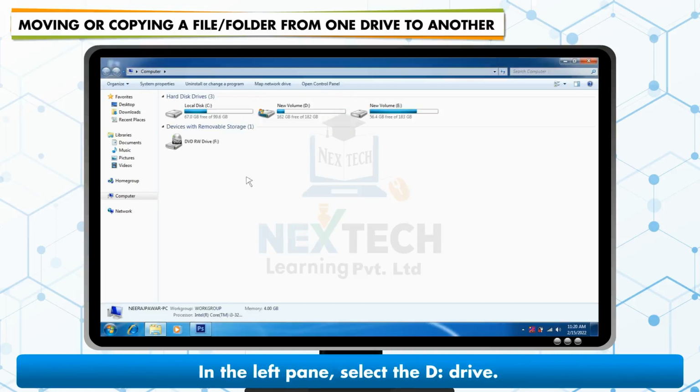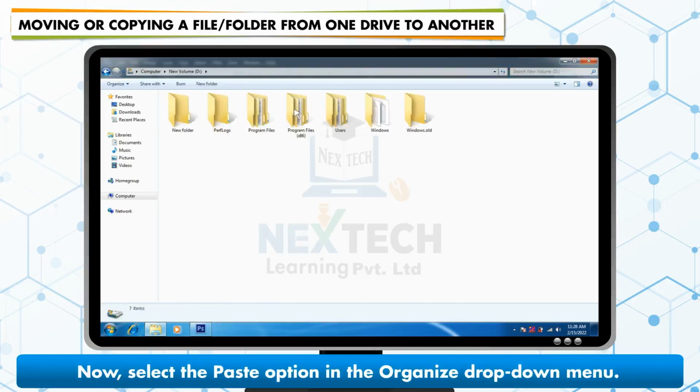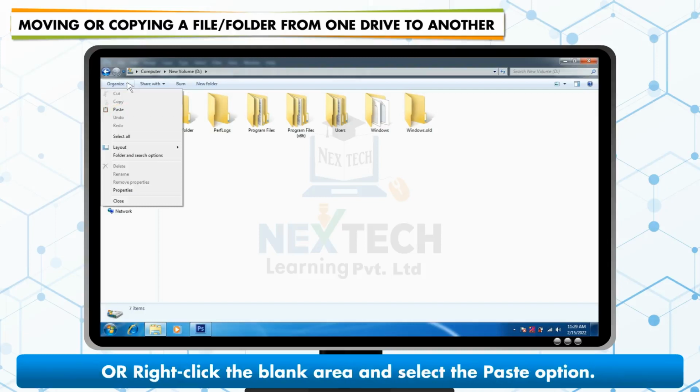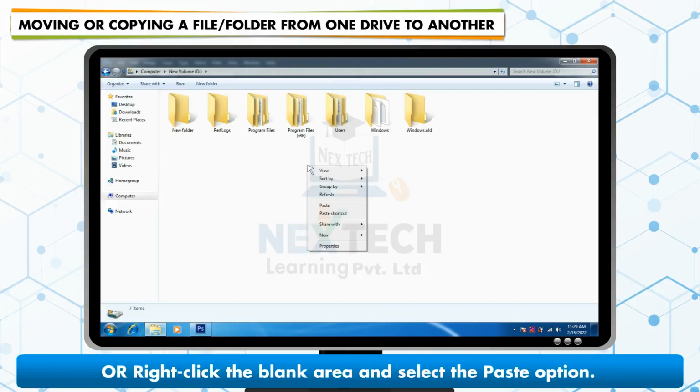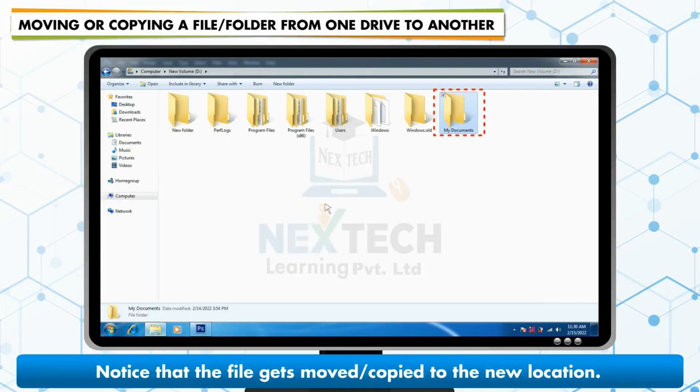In the left pane, select the D drive. Now, select the Paste option in the Organize drop-down menu. Or, right-click the blank area and select the Paste option. Notice that the file gets moved or copied to the new location.